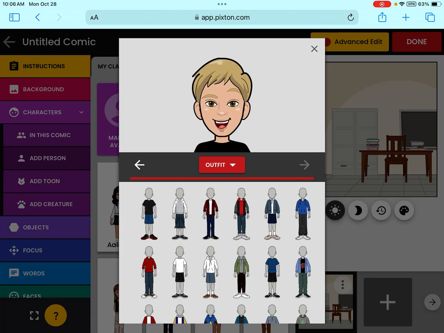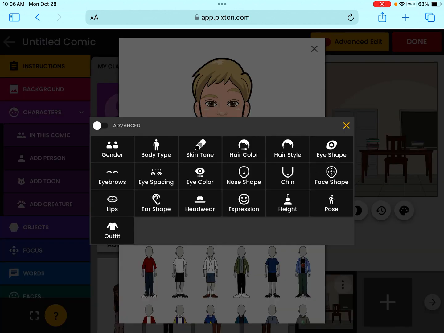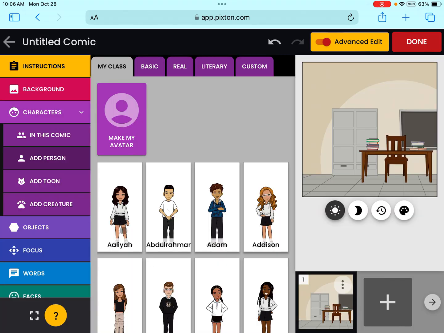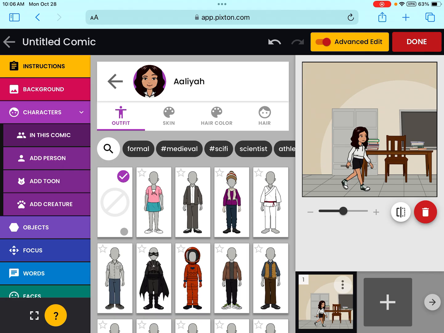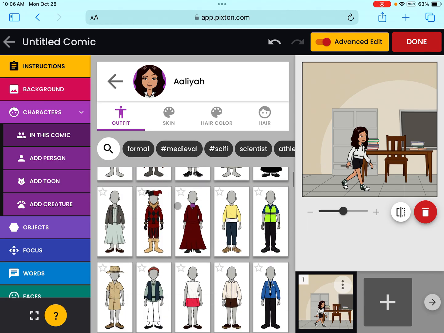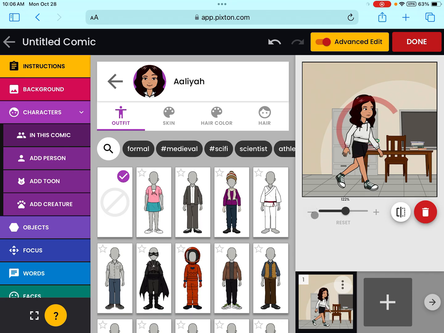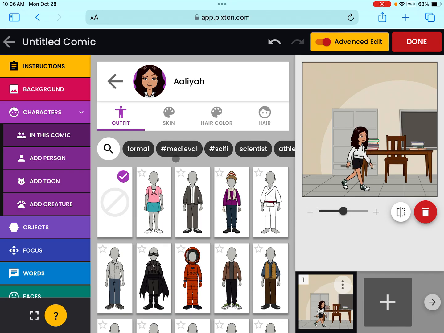Oh, this one isn't finished, that's why. So we'll go to outfit. Why isn't that working? Okay, I'm just going to choose an avatar. Okay, so once you add your avatar, you can change the outfit if you'd like. Over here, this is zoom if you want to make your avatar closer, larger. I'm just going to keep it here.